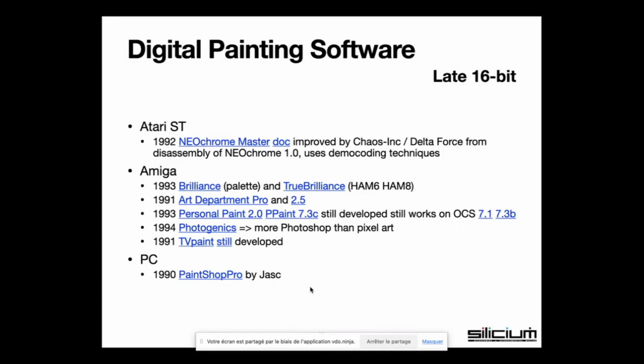On the Atari, the interesting one that you want to use if you actually want to draw on the Atari is Neochrome Master. It's a hacked version of the original Neochrome from a disassembly by a demo coder, Chaos Inc. from the group Delta Force. And he added quite a lot of much more modern features, which is why this program came in pretty much at the end of the life of the Atari ST. But it's really the one you want to use if you want to paint on the Atari ST directly.